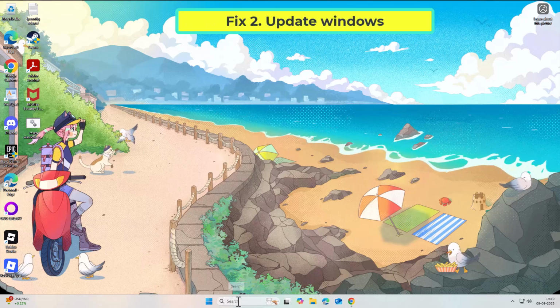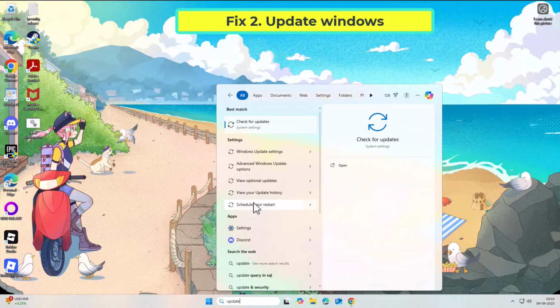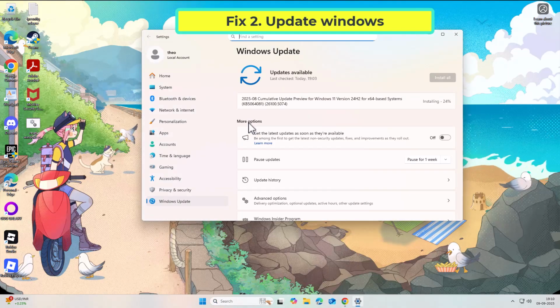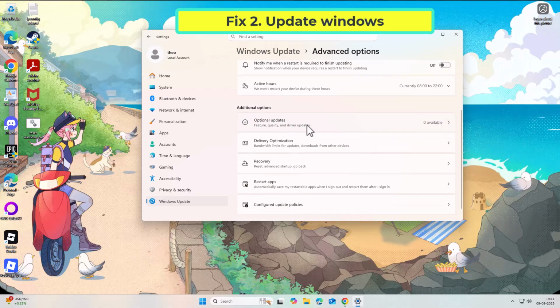Fix 2. Update network drivers. Let's start by updating Windows and installing all optional updates. Note, if you don't have internet, you should connect to Ethernet or use a hotspot. It is necessary to install optional updates because that's where driver updates are located. Reboot your PC.